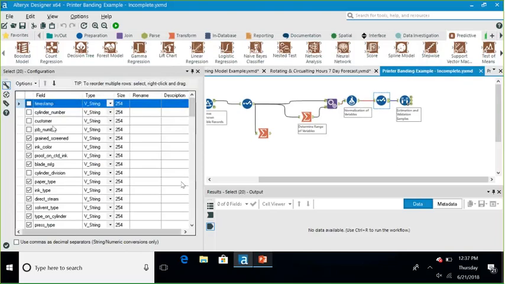Next, we wanted to select, and anything that was really specific to that record and had nothing to do with predicting, we just removed. So things like the timestamp, the cylinder number was different for each one. We don't want that. We want to use variables that we can group by, because those are better for predicting. We don't want to use something that's unique for every record.